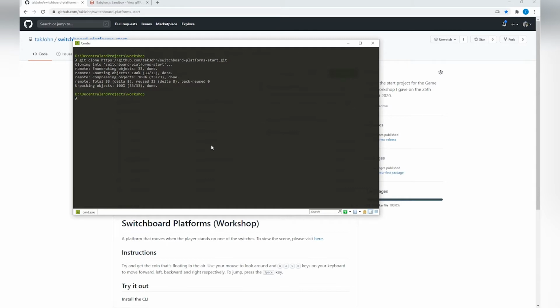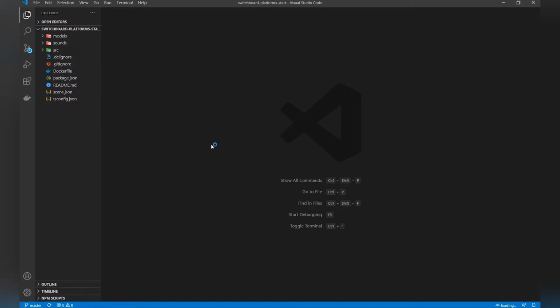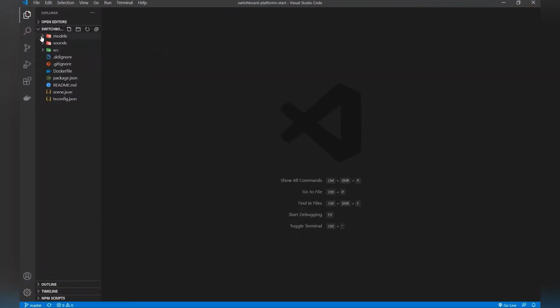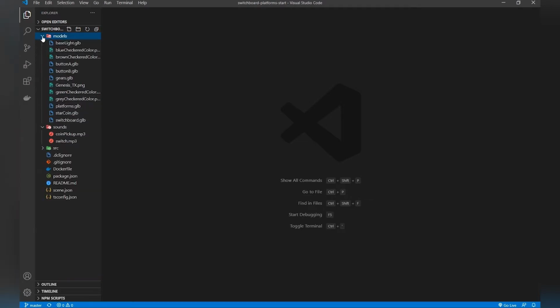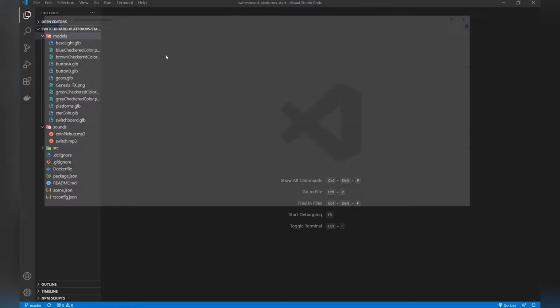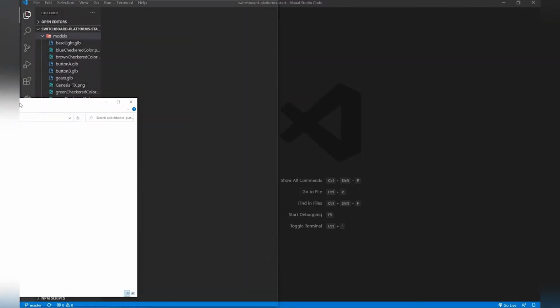Once that's done, change the directory to the cloned directory and open that up in your editor. I'm using VS Code, which is the recommended editor for developing in Decentraland. So let's look at the assets for this project. I'm going to open these models up and have a look at those first.